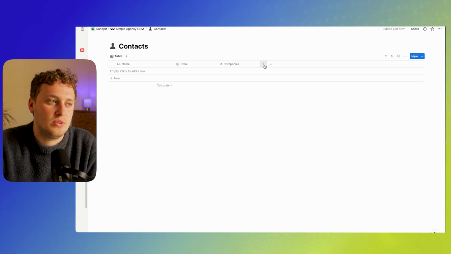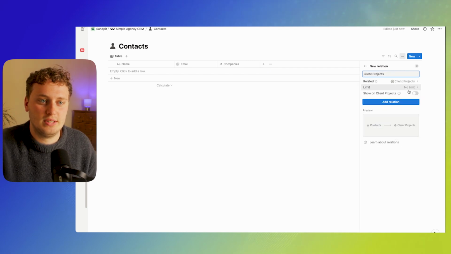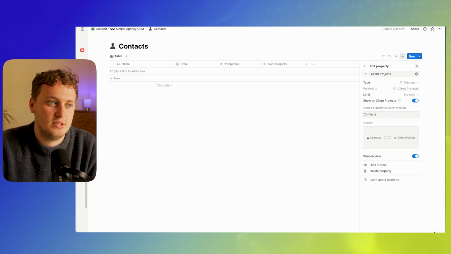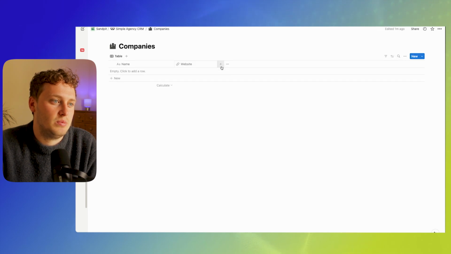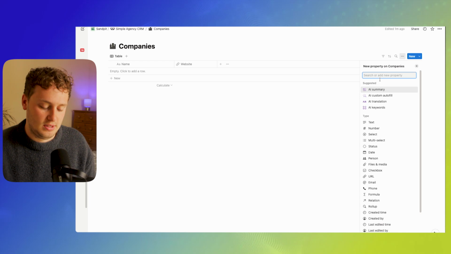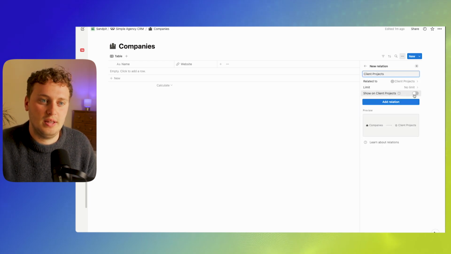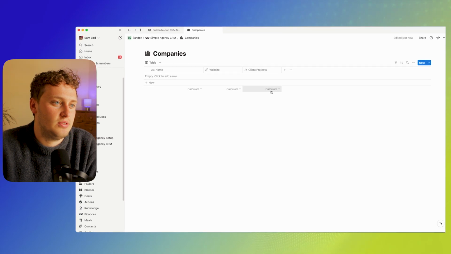And then I'm also going to add the relation to the client projects database. So find the client projects database. And I actually want this to be a two-way relationship, which I'll explain in a second. So we've got companies and client projects. And for the companies, we want to relate this just to the client project. So relation, client project, simple agency CRM, and then we're going to do a two-way relation and companies on this side as well. So there we go. So that's what we need to do in terms of the properties.